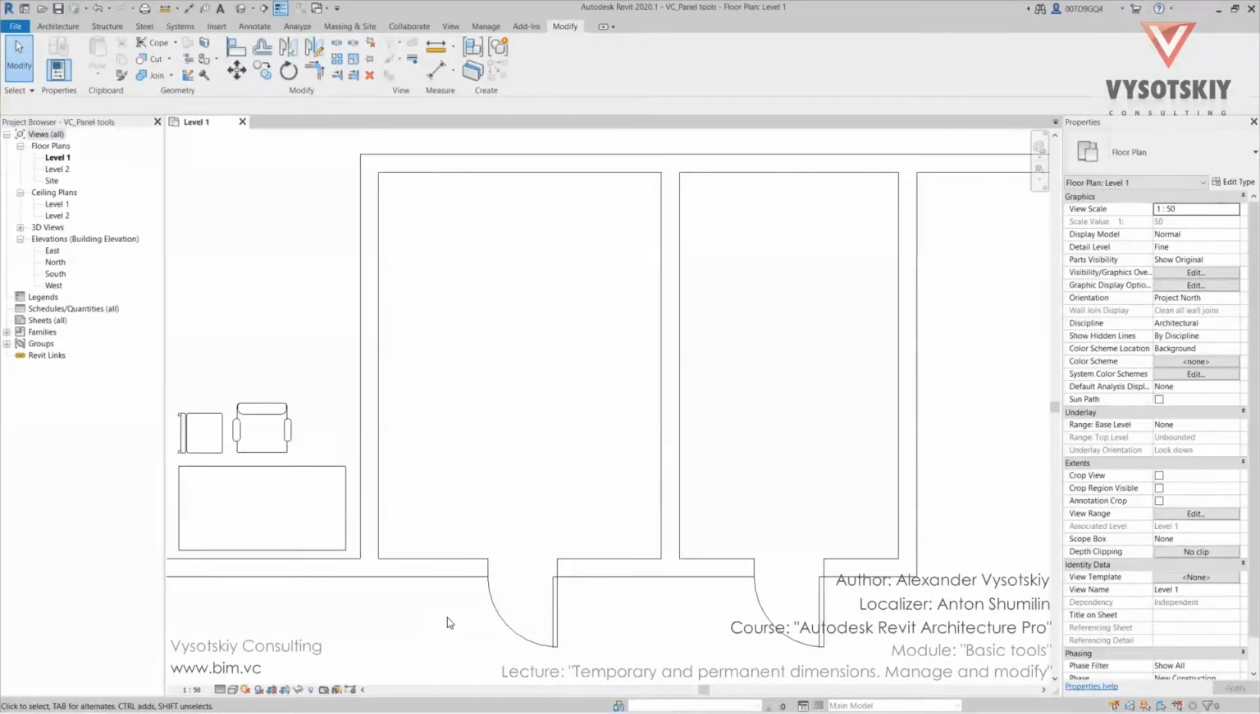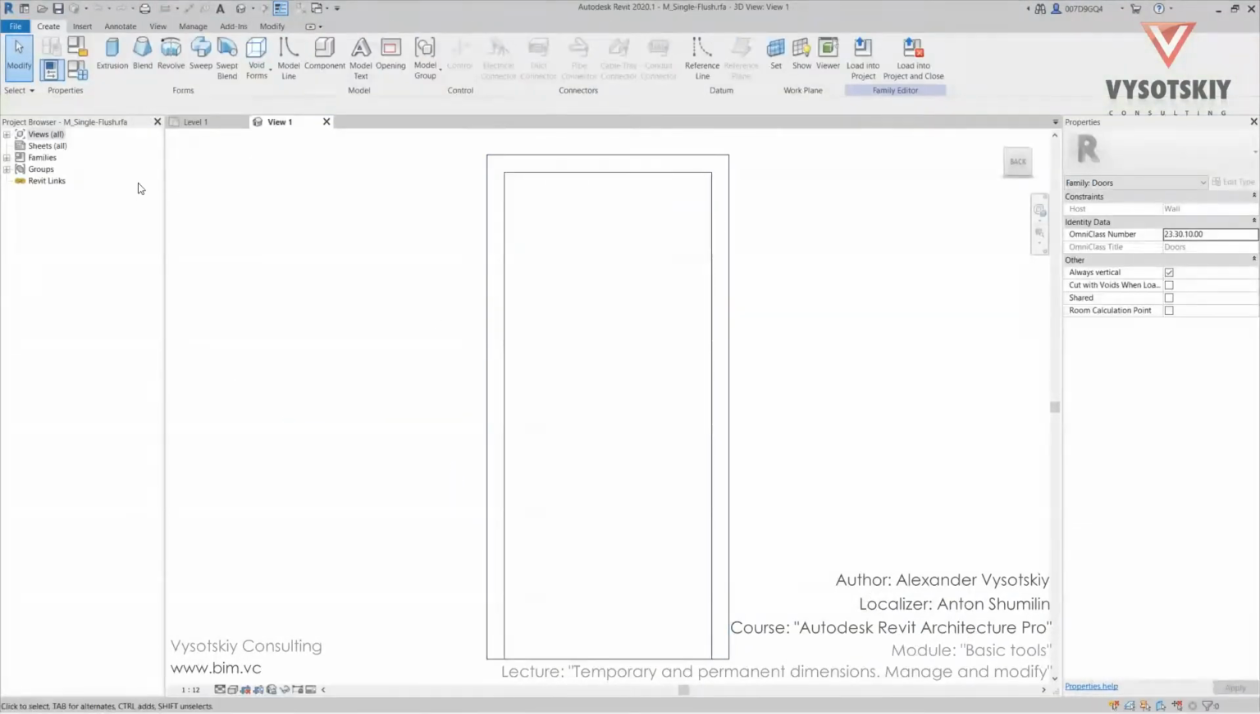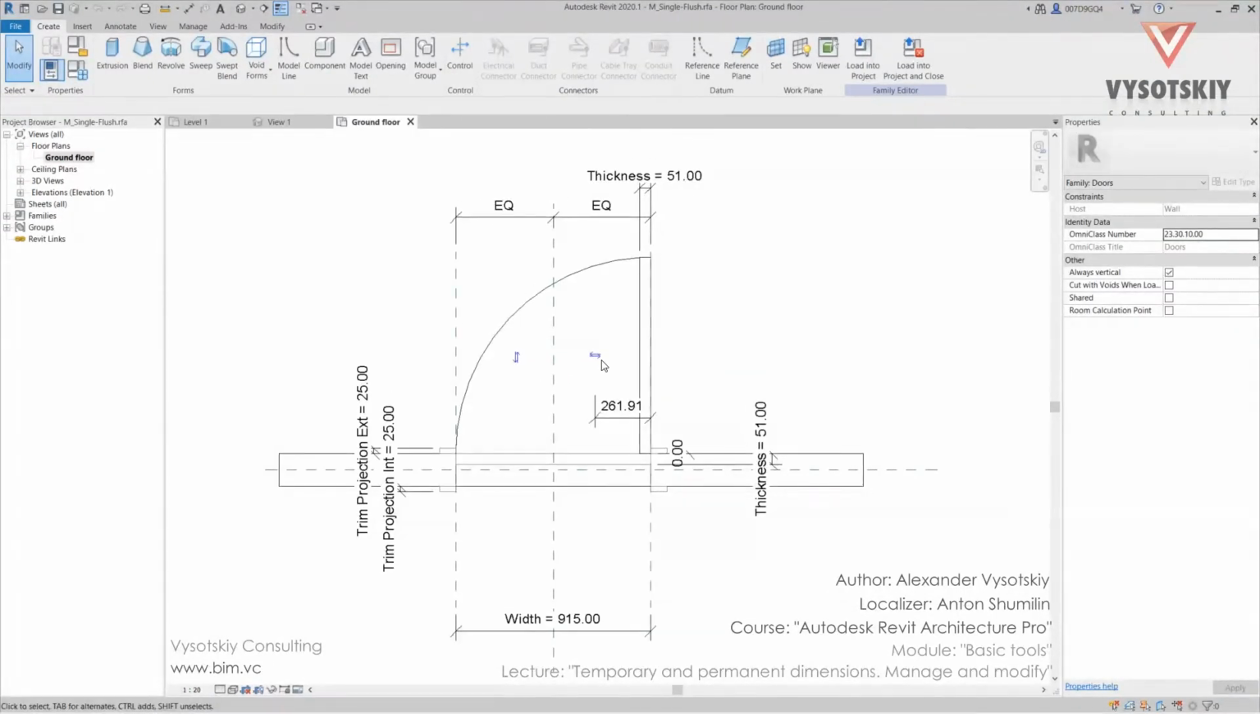Now, let's select the door. And why does the witness line join exactly this plane and not the inner one? It is set in the family editor, reference plane parameters, ground floor. In different cases, Revit will snap to the corresponding plane.